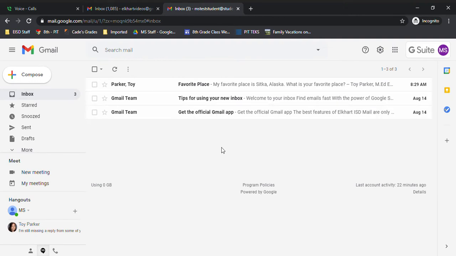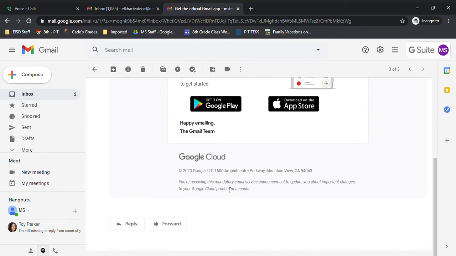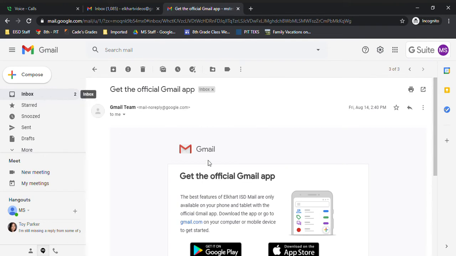So here goes. To read a message, you just simply click on the message and you read it. I know, that's pretty simple, right? All right, so we'll pretend like I read that. Now to get back to my inbox, I can click inbox or I can hit the back arrow.